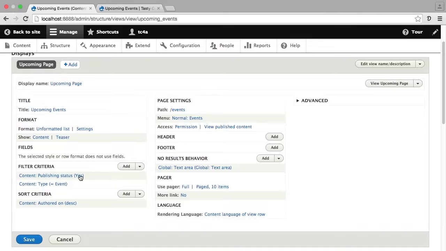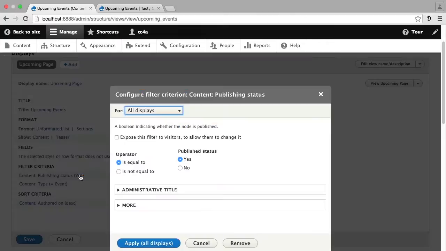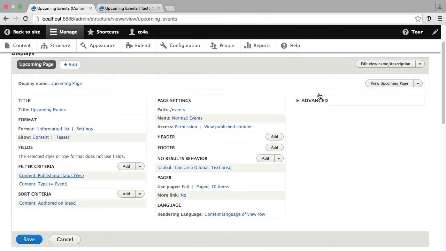If this particular filter were not set, so I could actually remove it by clicking on it and then clicking on the Remove button at the bottom of the modal window, or I could set it to No, and then click on the Apply to All Displays button that's at the bottom of the modal window. Then what we would get is content that is not published. I'm going to close out of this because I actually don't want to change this. I want to make sure that only content that is published displays in the view.